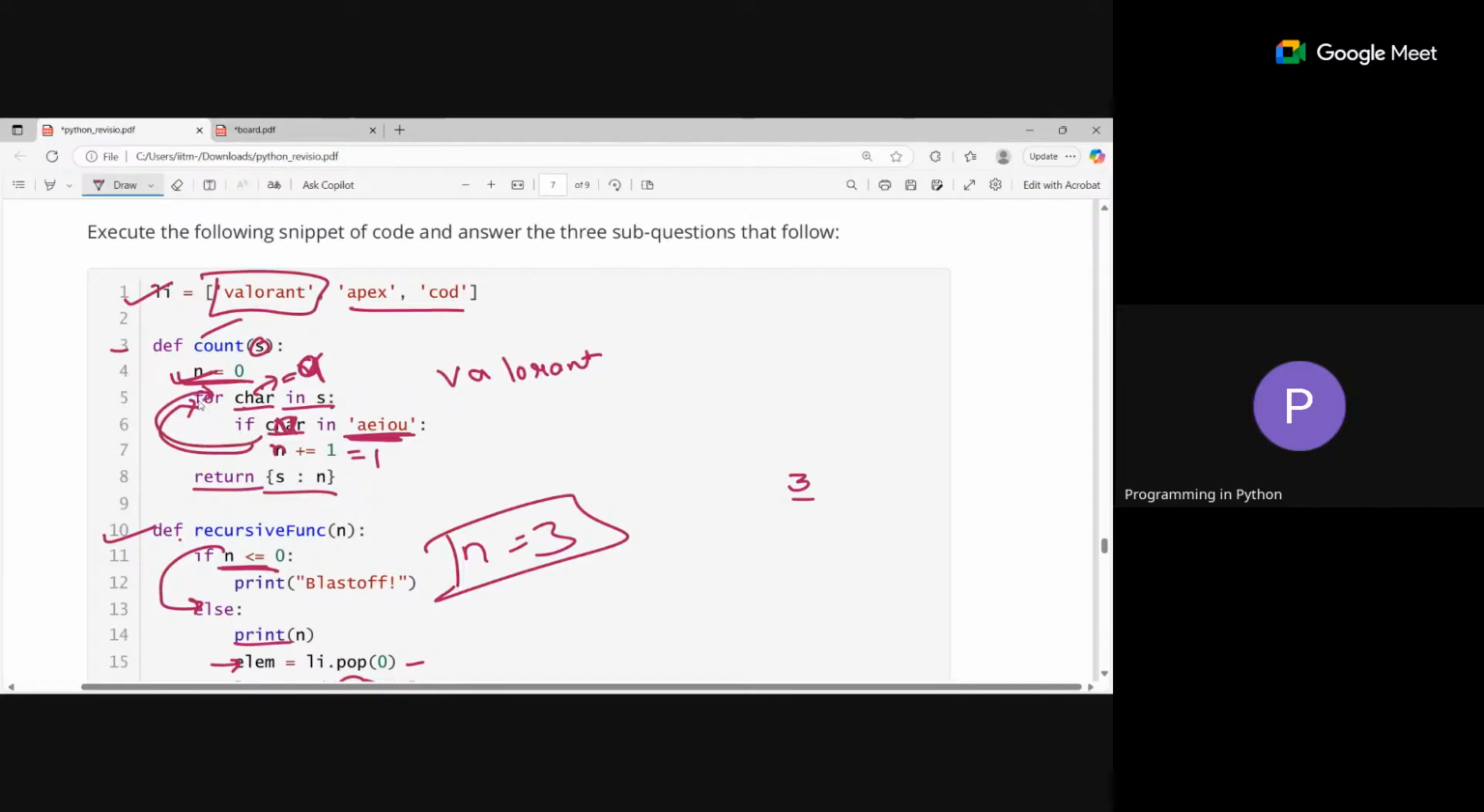Again, we go for the next iteration. Again, we have L here. Is L present? No. Again, O, is O present? Yes. Then increment the value of n by 1 like that. So here we are finding out how many vowels are present inside the word. Can we say like this? Hello? Yes, sir.